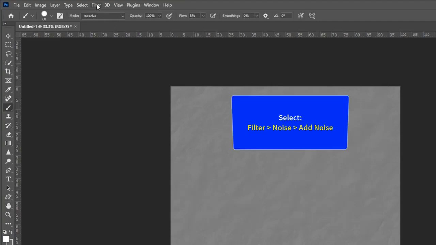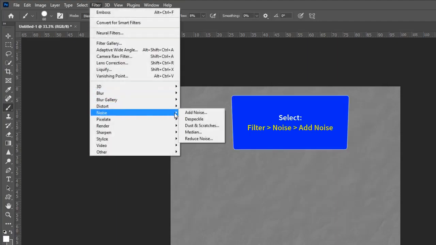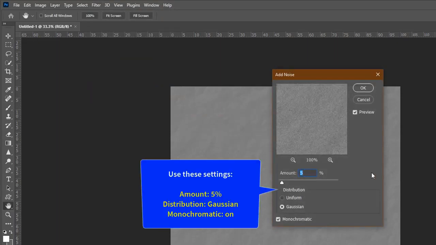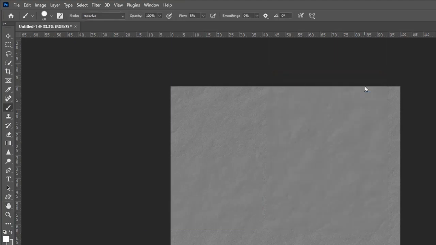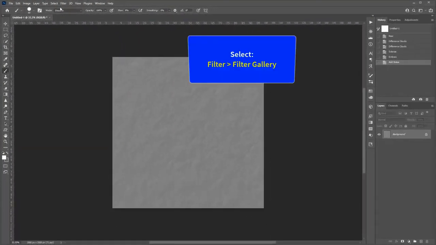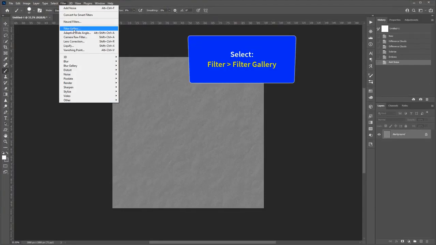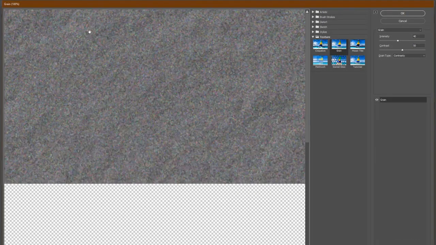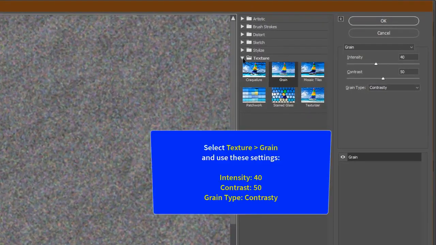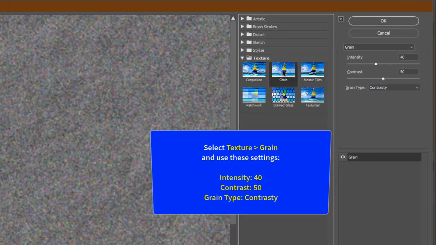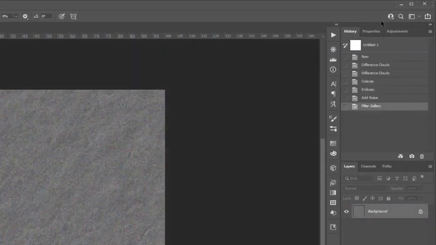Select, Filter, Noise. Add noise. Apply the filter settings shown on the screen, and hit OK to confirm. Select Filter, Filter Gallery. Select the grain filter. Use the screen settings for the intensity, contrast and grain type, and hit OK to confirm. The background image looks more like sand now.